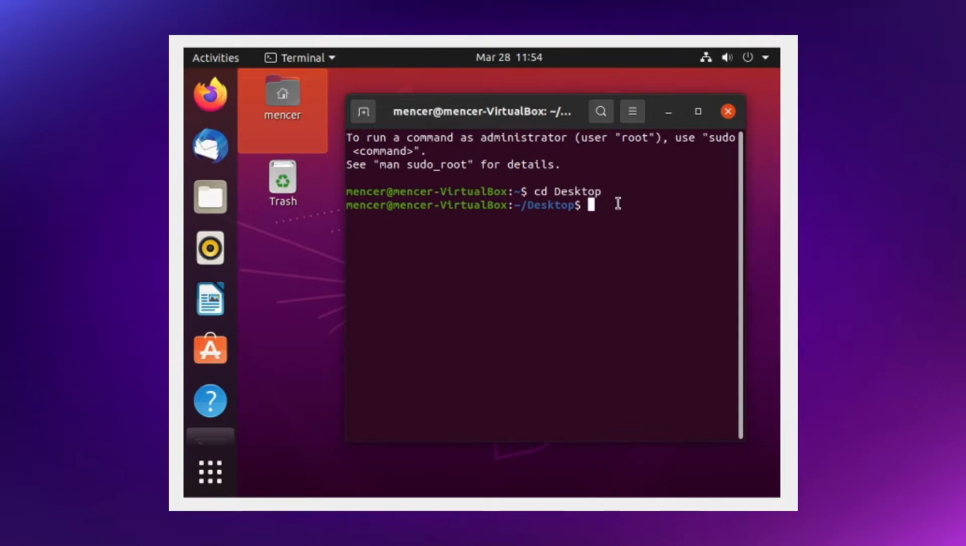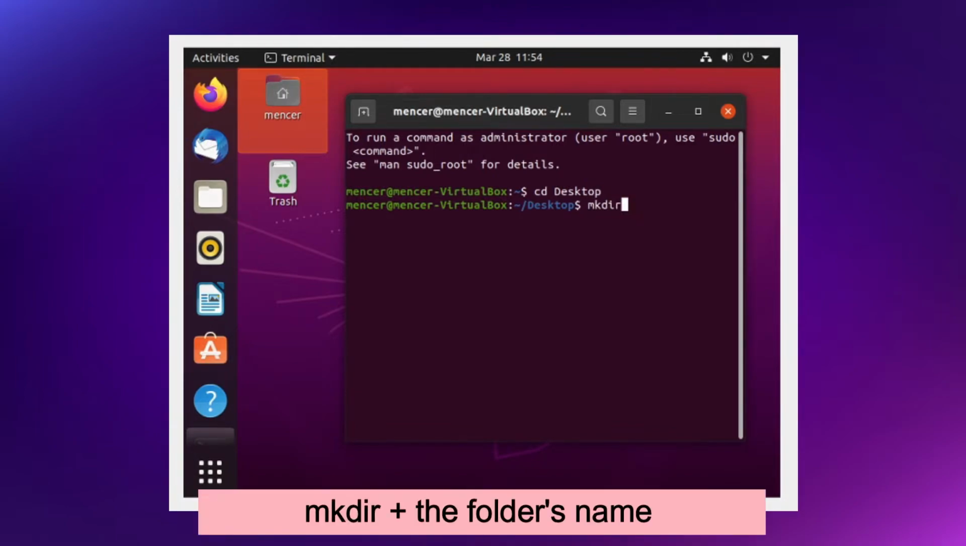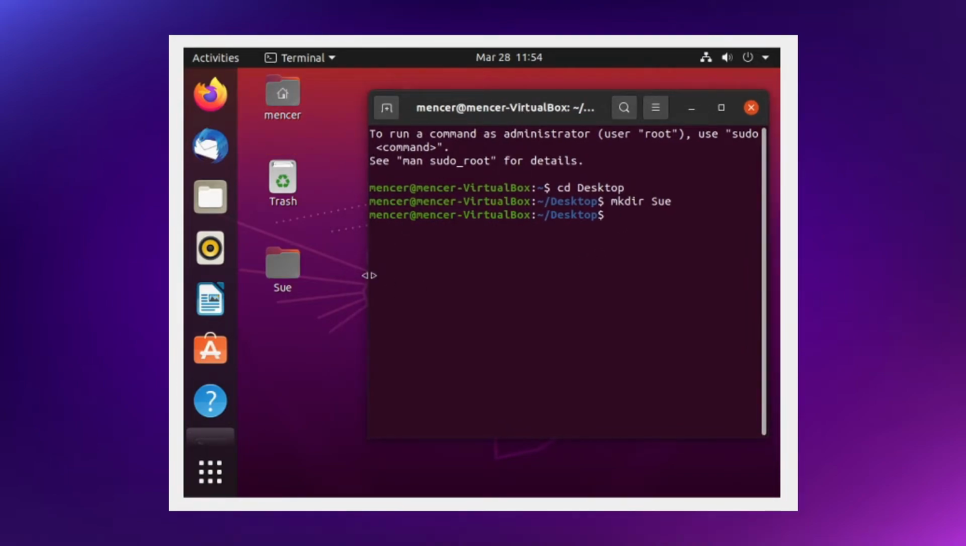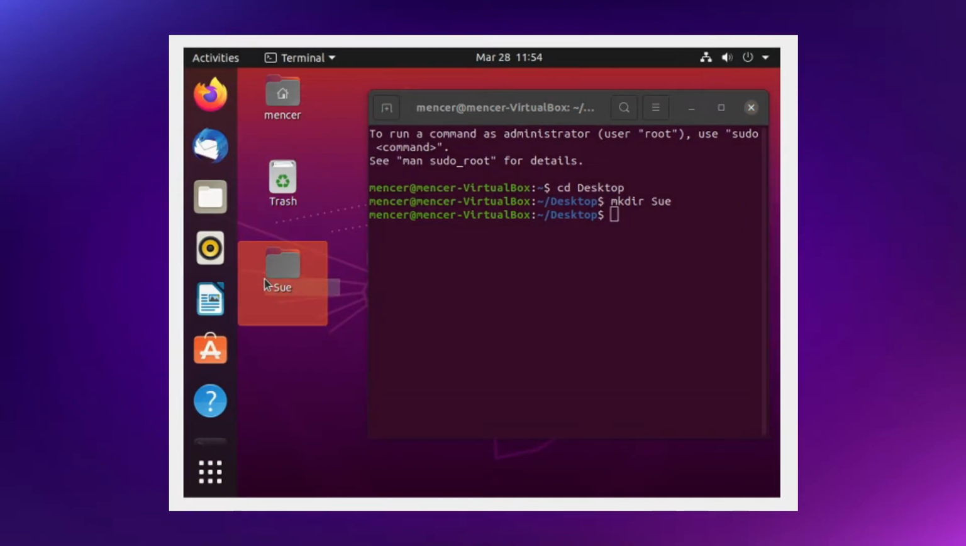So now let's try to create the Sue folder. To do so, type mkdir plus the folder's name, which in my case is Sue, then enter. Then let's go back to my current directory to see if there is a Sue folder created after we ran the command. So as you can see, the command is successfully completed.